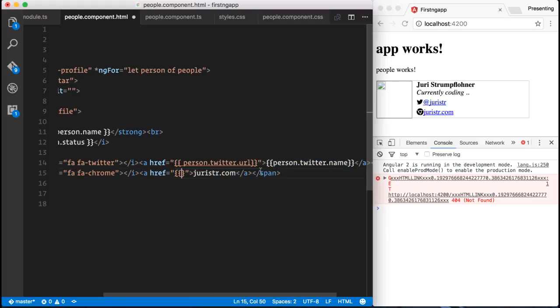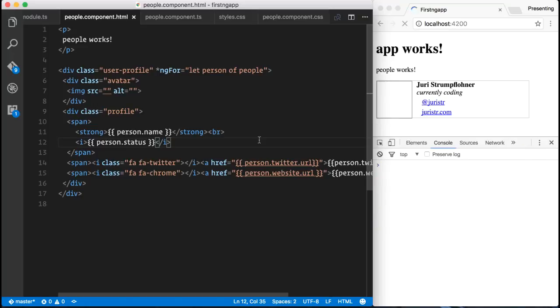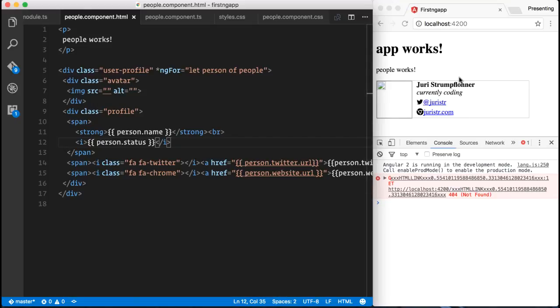Same thing for the website. We have person.website.url and also person.website.name. Great. So if we save it, it should hopefully work. The web server refreshes and the data is being displayed correctly.